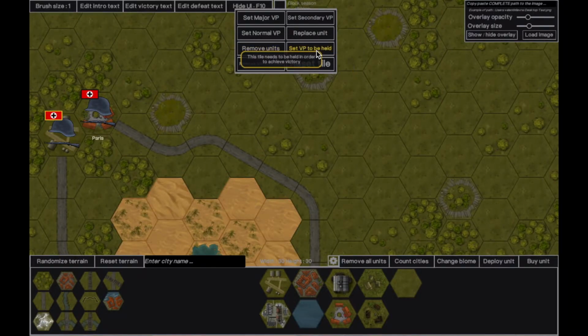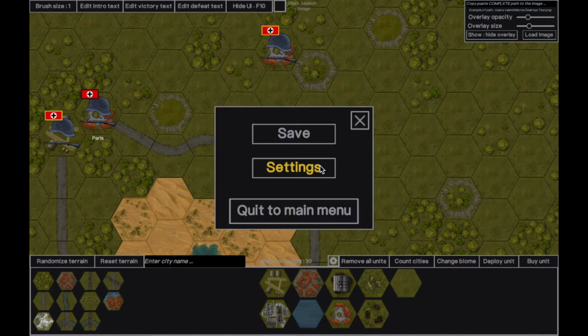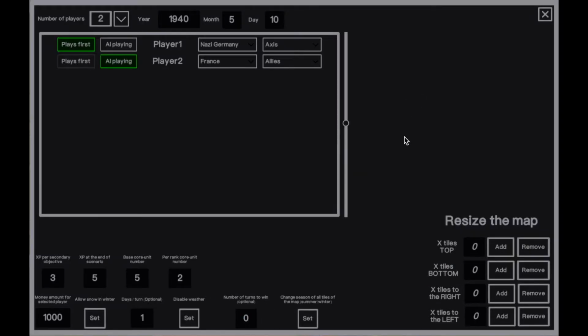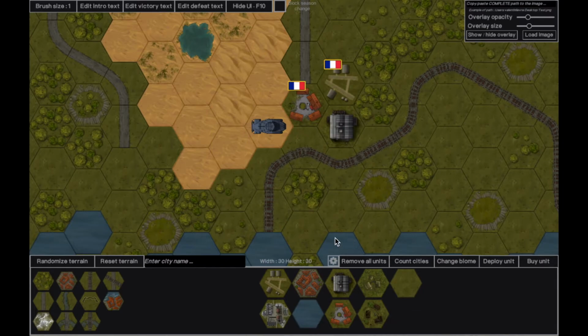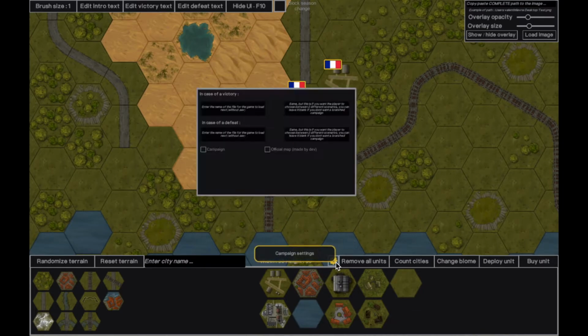Germany, just remove this VP to be held and let's set that back to 0. Now, save. So now what you want to do is go to campaign settings. And so here, what the text says, but I'm going to explain it now.